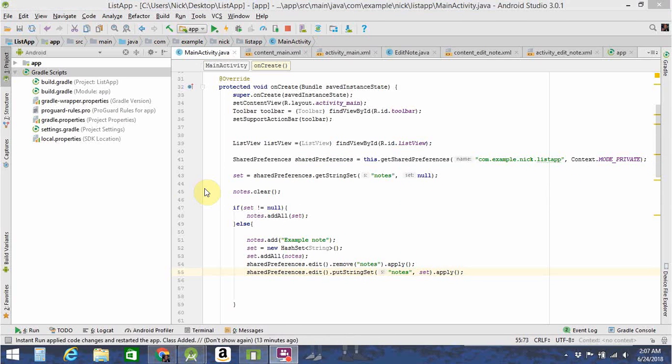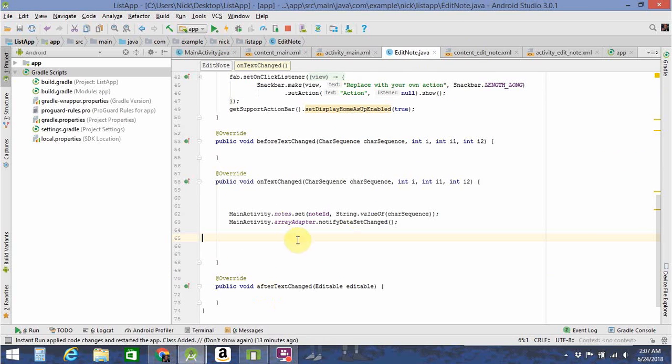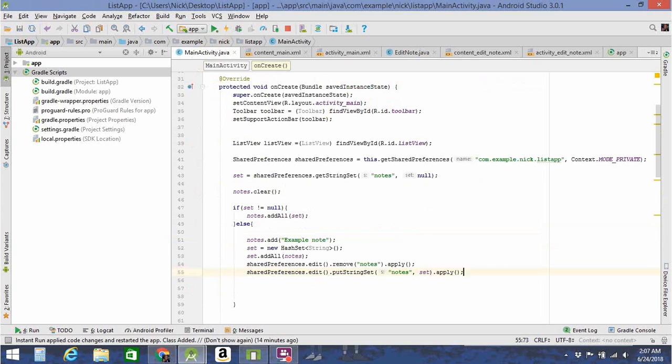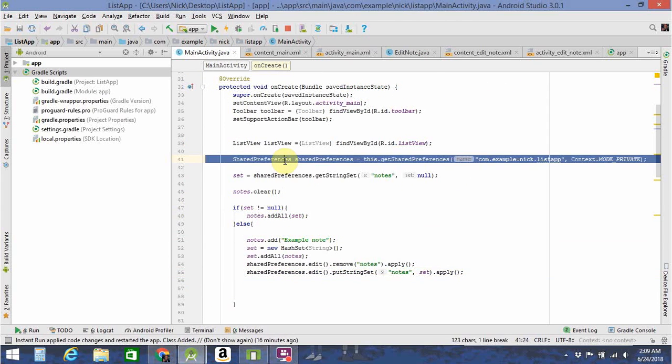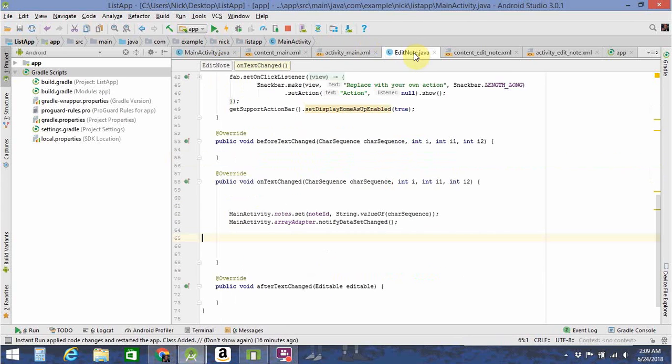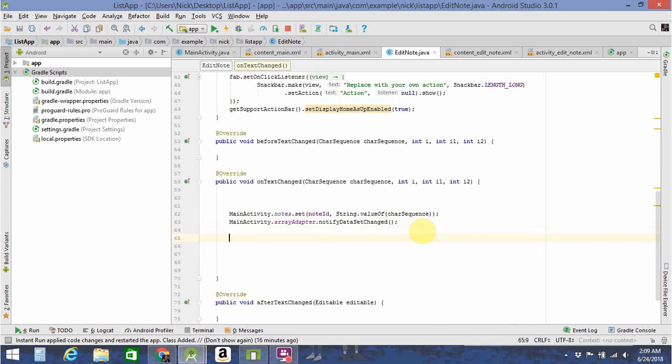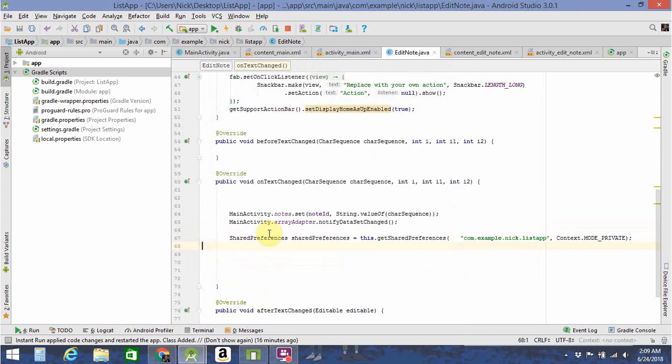The only other place we're really going to need to access shared preferences would be right here when the notes are being edited. So what we're going to do here is very much the same as what we're doing right here. We're now going to need to get our shared preferences from main activity. We're just going to recreate that down here in the onTextChange listener. Okay. We're also going to check if set is equal to null again.